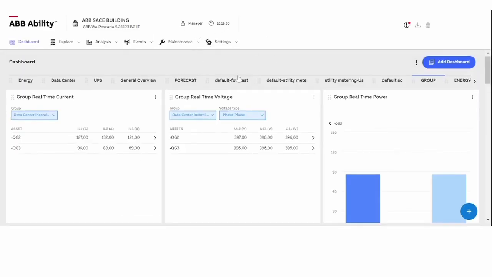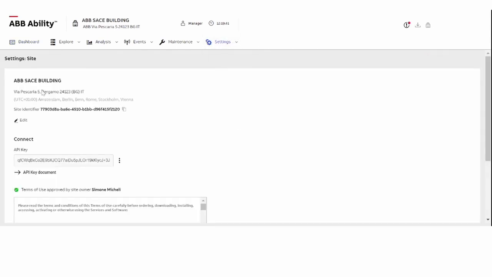Under the Settings tab, you can set up all the parameters needed to manage your site. In particular, we're going to see the basic setups of the plant. Let's have a closer look. When you click on Site, you'll find your plant name, location and site identifier.